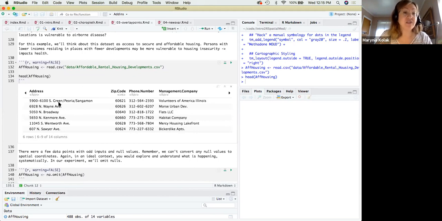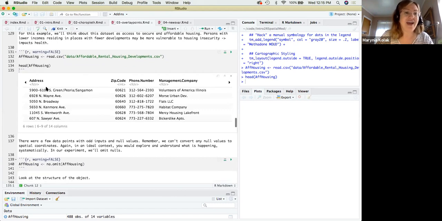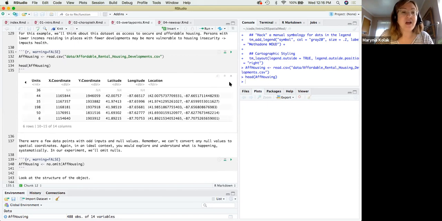So here, again, this is straight from the city data portal. We have the address, and I can tell you now, looking at the address, this would be difficult to geocode because you can see some really strange ways that it's being recorded. Management company units corresponds to the total number of units per housing development, so there is an additional attribute to our point level data set. Here we also see a lot of information. We see X and Y coordinates, which is one coordinate reference system, and then we also see latitude, longitude, which is a totally different coordinate reference system.